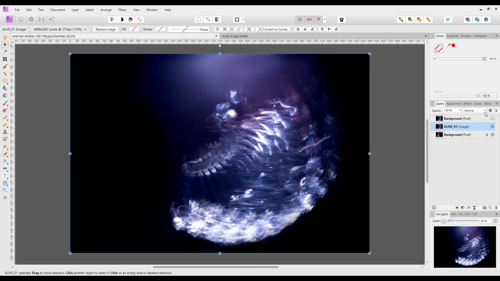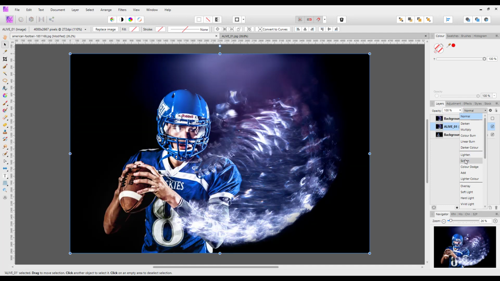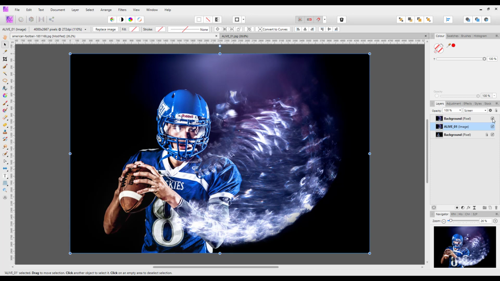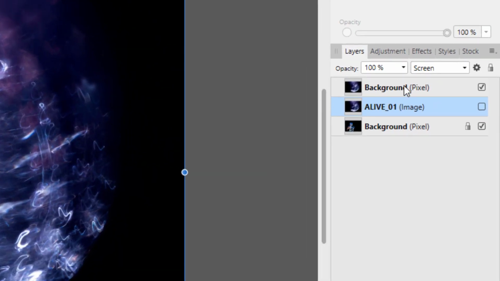So like before, if I change the blend mode to screen, and I keep turning either one or the other off, they're pretty much in exactly the same place. Now the one main difference you may notice is that the layer I have just placed has, in brackets, "image", but the one I copied and pasted has, in brackets, "pixel". So the one I used with the place command is an image layer, and the one I used with copy and paste is a pixel layer.